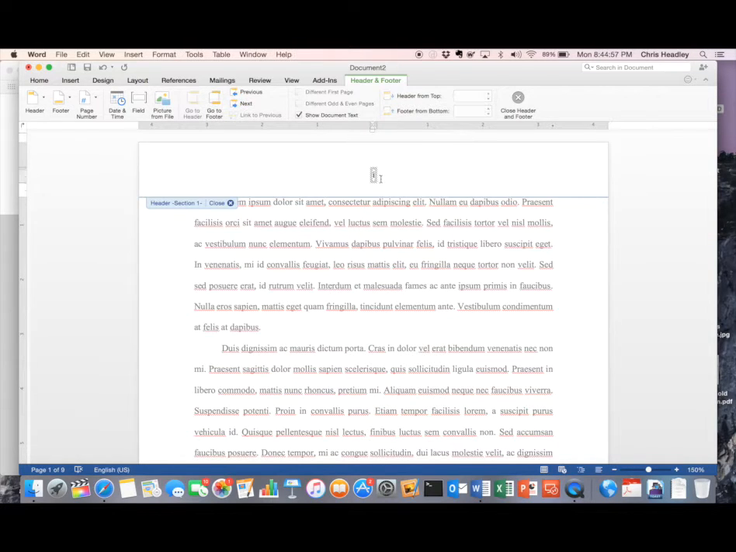Now, do make sure that you don't do this. Look, if I click right on this I, look what happens. It actually selects that text box. You do not want that. That will cause you problems. Just make sure you're in the header.